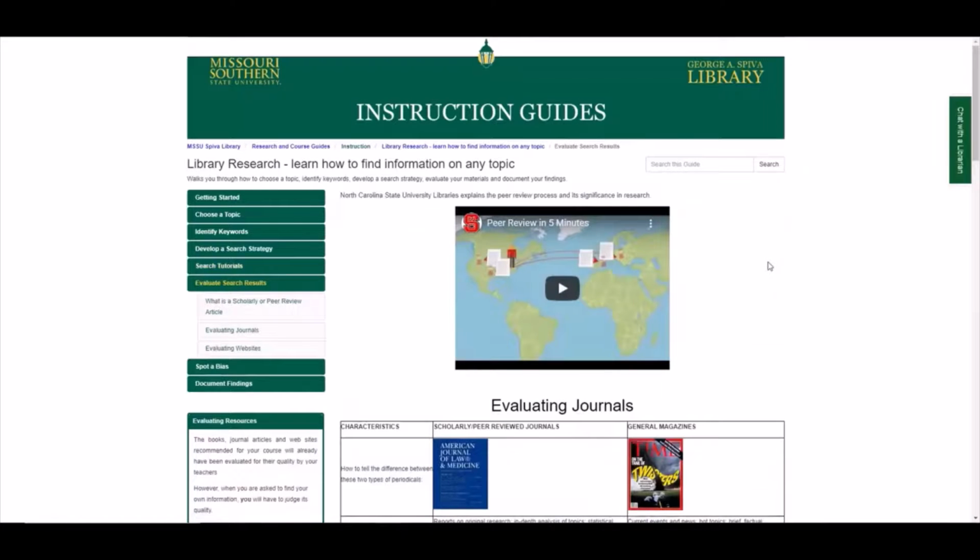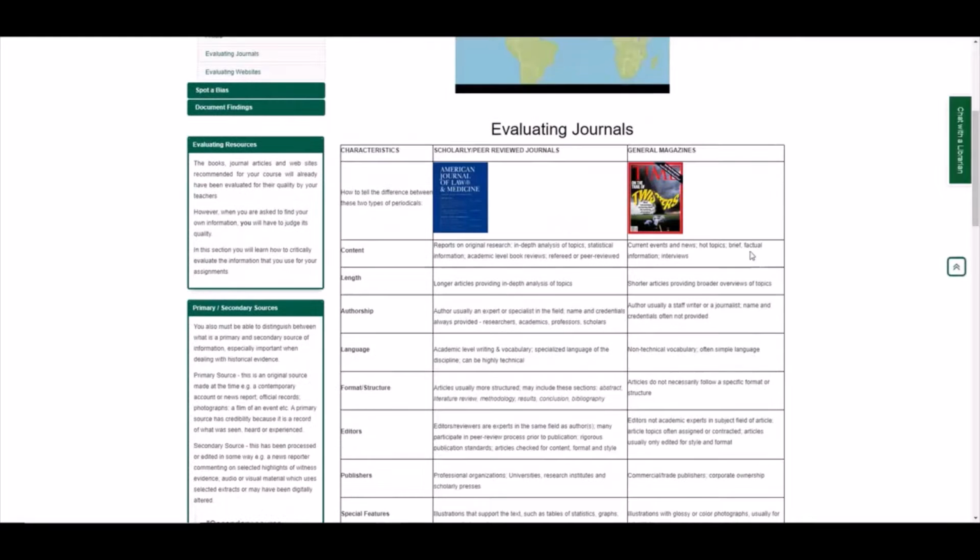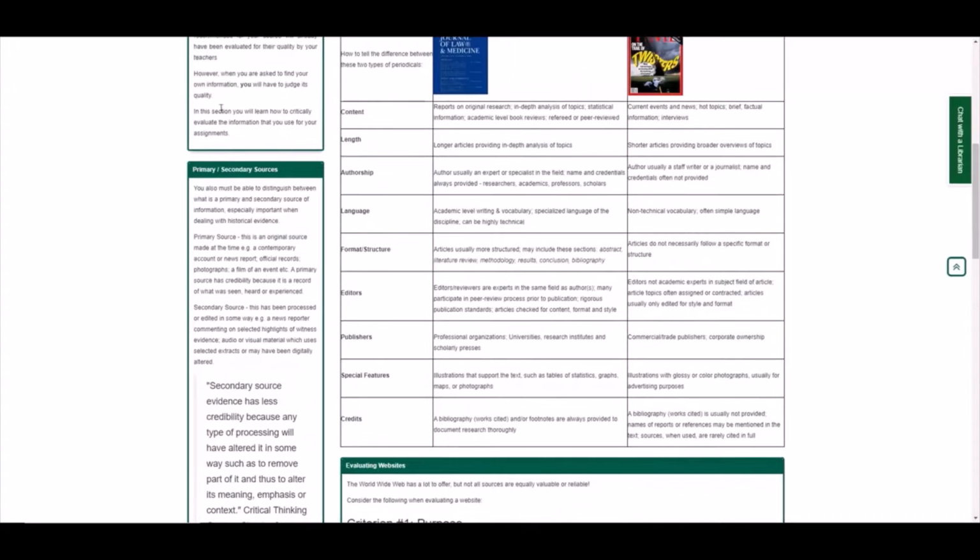Evaluating search results. This is very important, and we'll talk a little bit about it in the next section, but it's important to know if your material is scholarly or peer-reviewed or not. That can make a very big difference in your research. Primarily, you're going to focus on scholarly or peer-reviewed materials. You may also use primary materials, and again, we'll talk more about that in the next section.